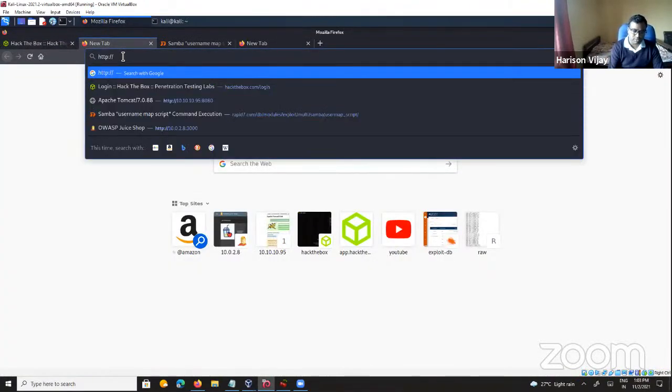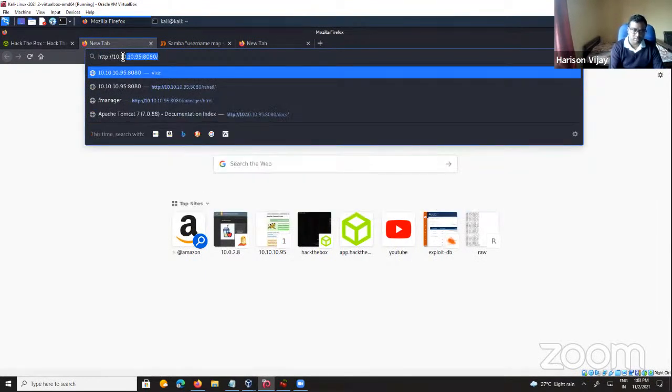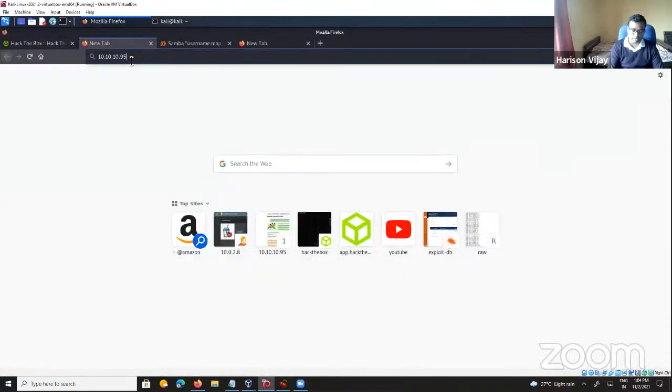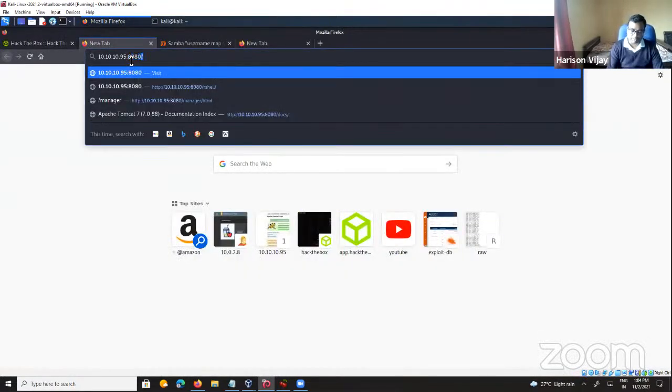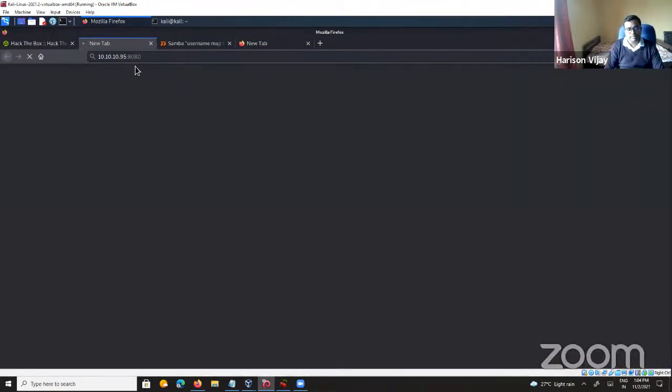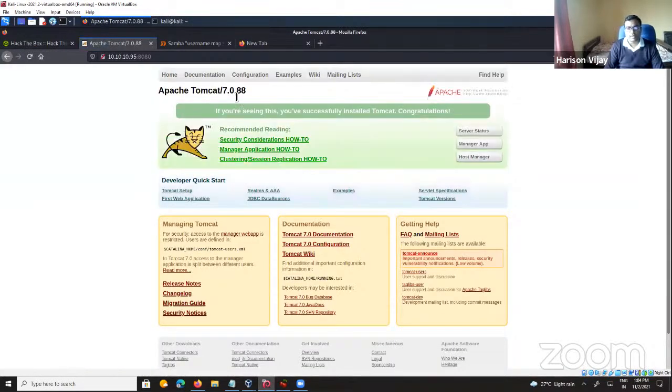HTTP 10.10.10.95. And again, it's important to specify the port, because HTTP by default works on port 80. We have port 8080, so we have to specify the port in our HTTP command. Okay, it loaded a web page.